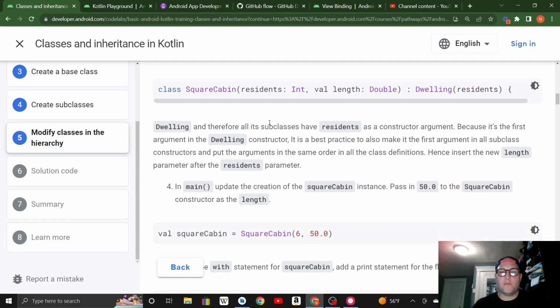Dwelling, and therefore all of its subclasses, have residence as a constructor argument. Because it's the first argument in the dwelling constructor, it's a best practice to also make it the first argument in all subclass constructors and put the arguments in the same order in all of the class definitions. Hence, insert the new length parameter after the residence parameter.